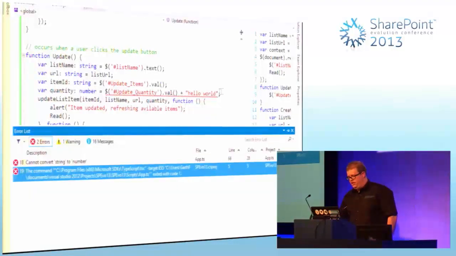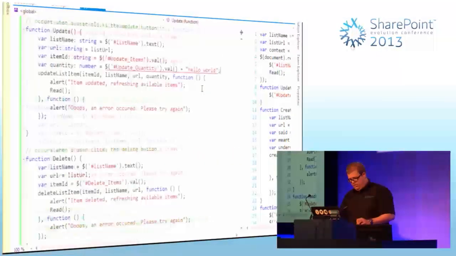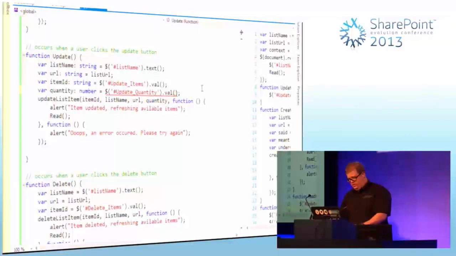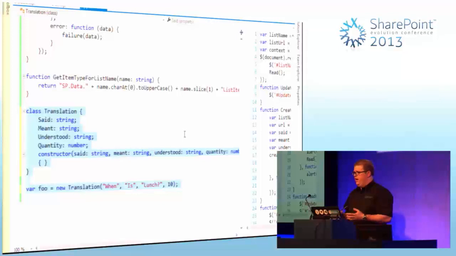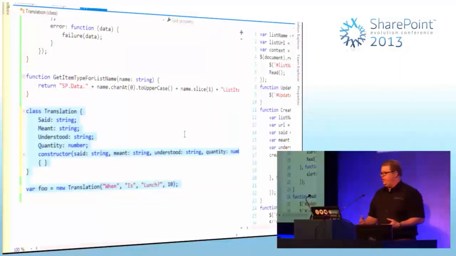So that's one benefit. The other benefit is, let me go ahead and back that out. So then I have confidence pretty much when I get it deployed that I'm going to avoid a lot of the silly errors that I would make.